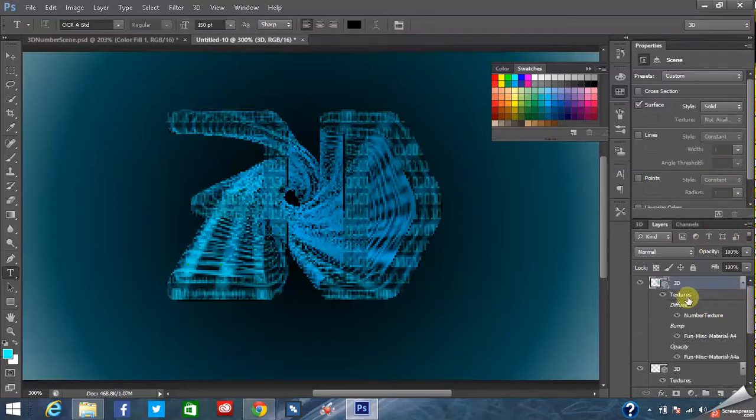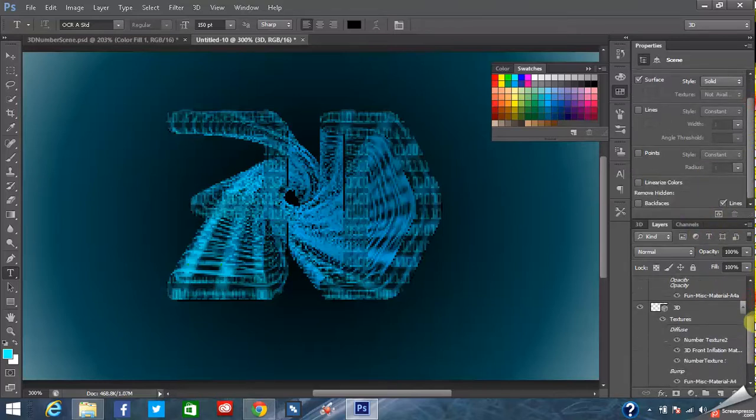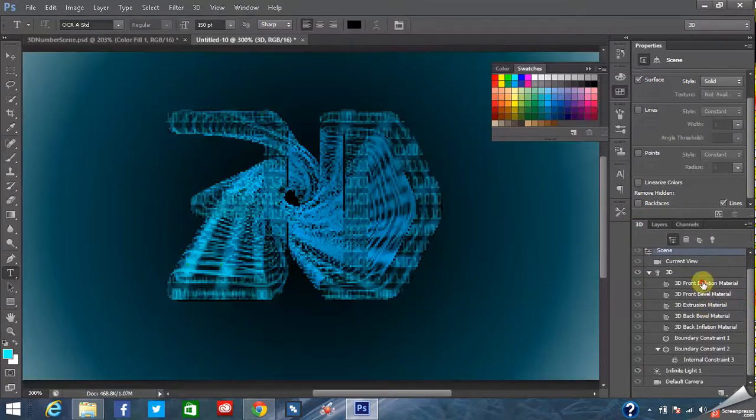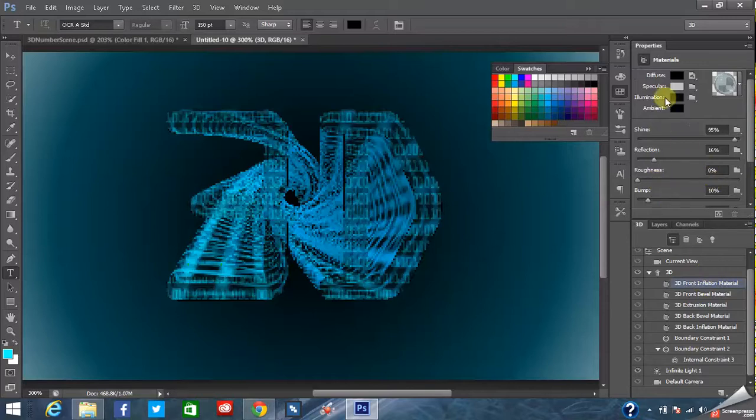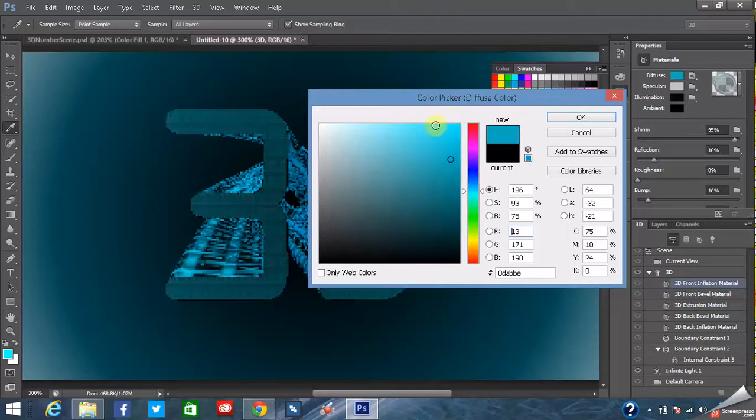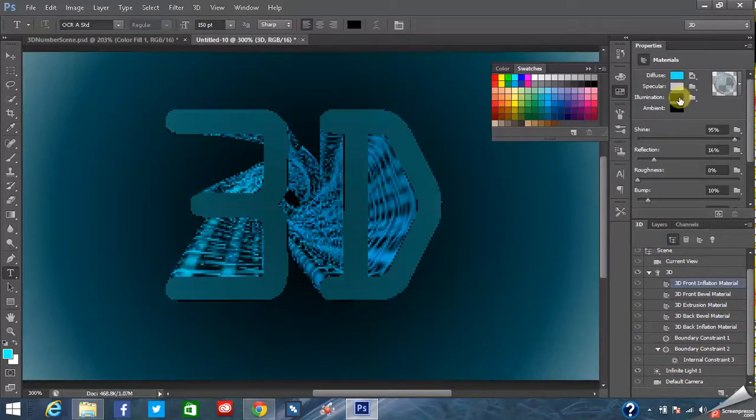Okay. Now I want to go into 3D. I want to hit my front inflation. Now I want to, I'm completely random on the colors. I just try to get as close as I can to the same color. Because, like I said, I don't remember all the stuff that I do, so.